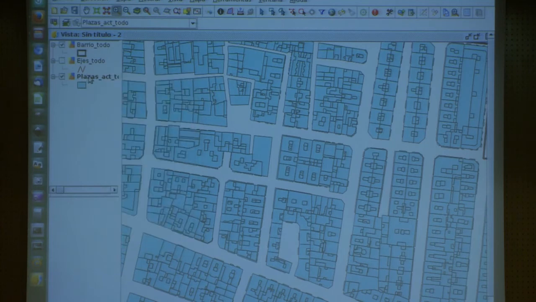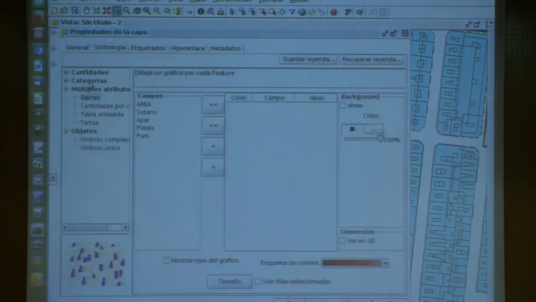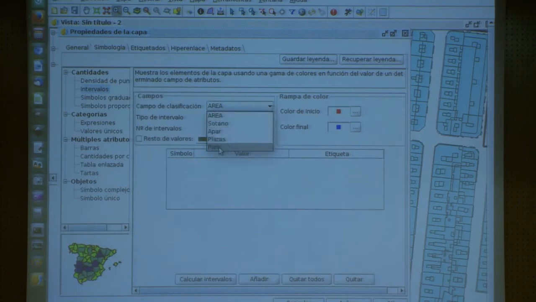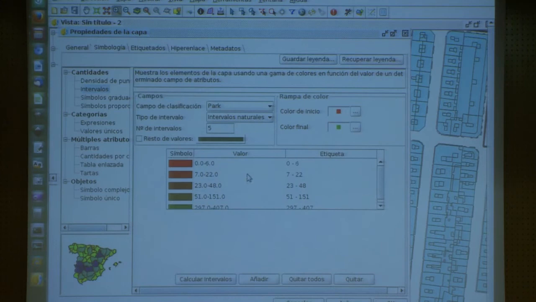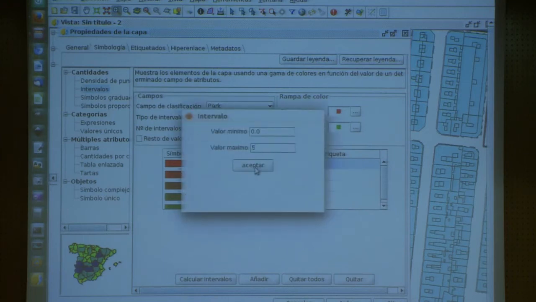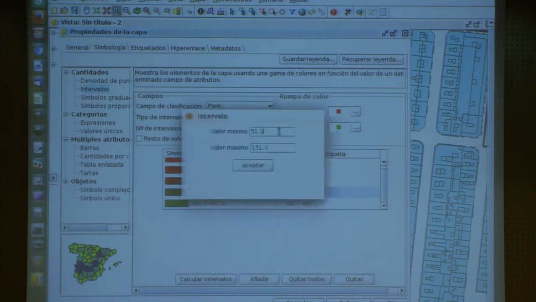Then now we can do a theme map: right button, properties, icons, and here we can speak about quantities, intervals, and what we have created. Five intervals, going from red to green. That means red when there are no parking spaces, and green when there are enough parking spaces. And the calculation is automatically done based on the data: 0 to 5, 6 to 30, 31 to 100, 101 to 200, and then from 200 to the last value.